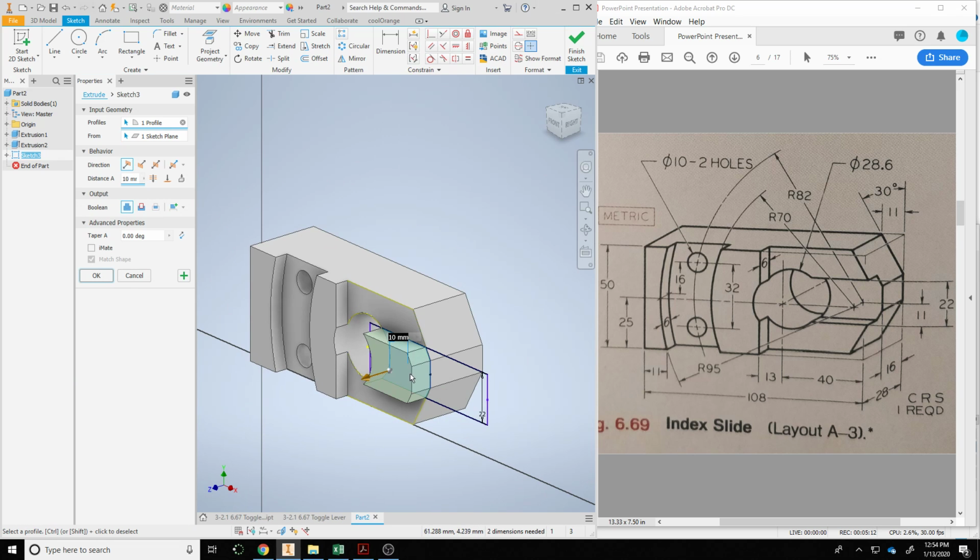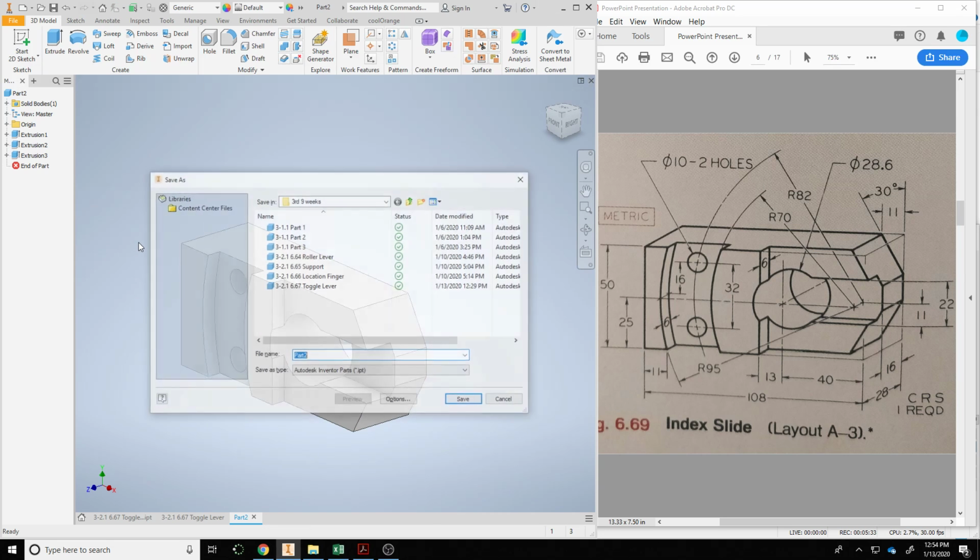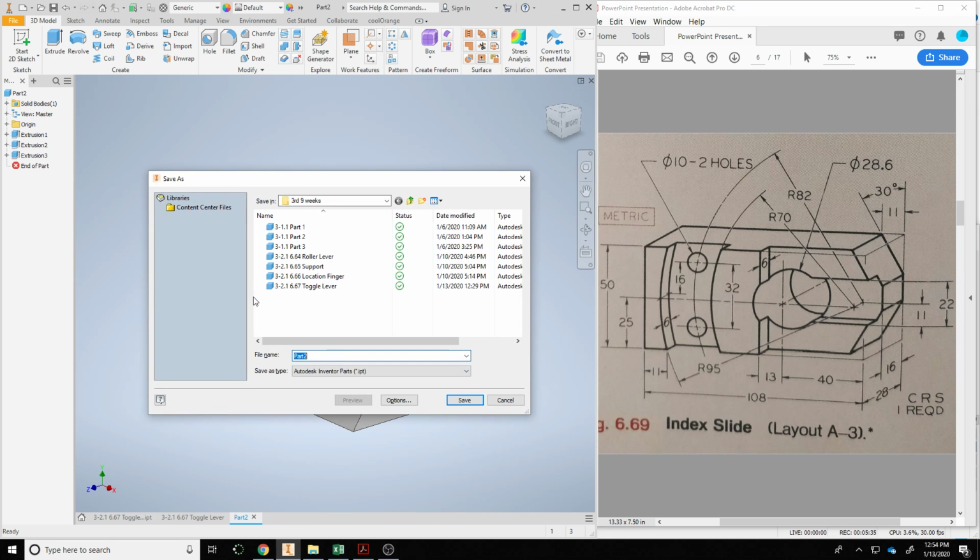I'm going to cut that out, and that's going to cut in 16 or 40, 28 minus 16. Can't do the math, so I'm going to type in 28 minus 16. Cut, change the direction, and there you go. This part is done. Let's go ahead and save this. This is 3-2.1, 6.69, index slide.